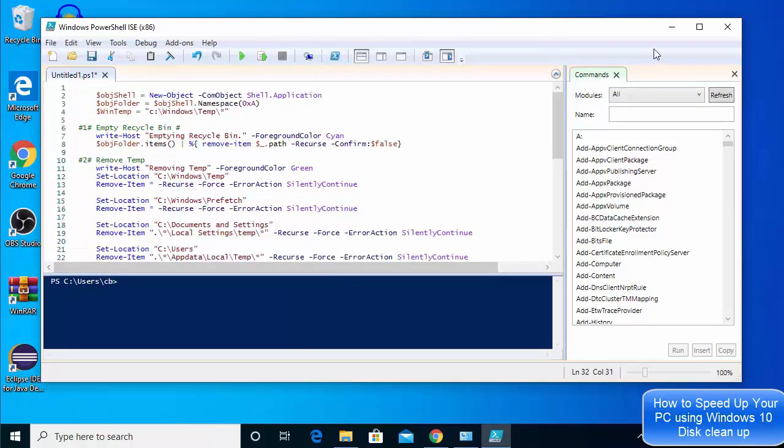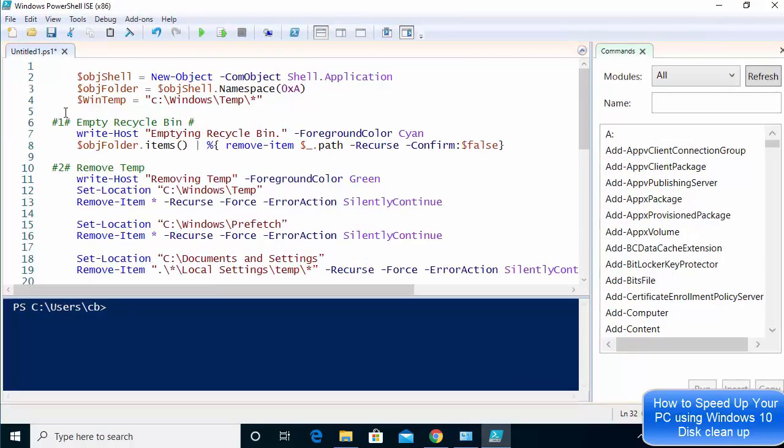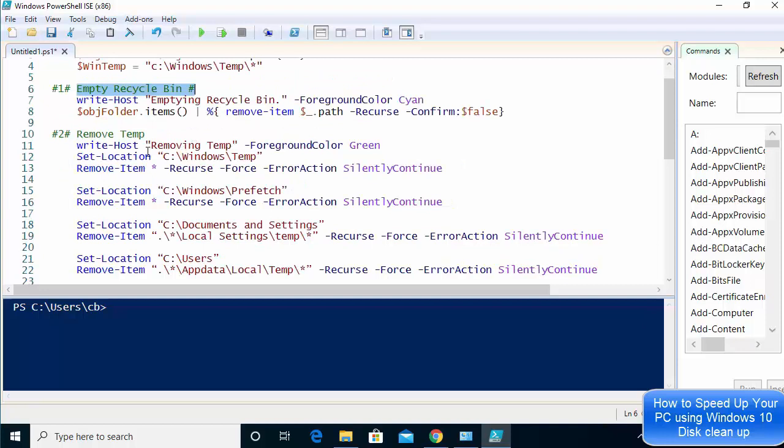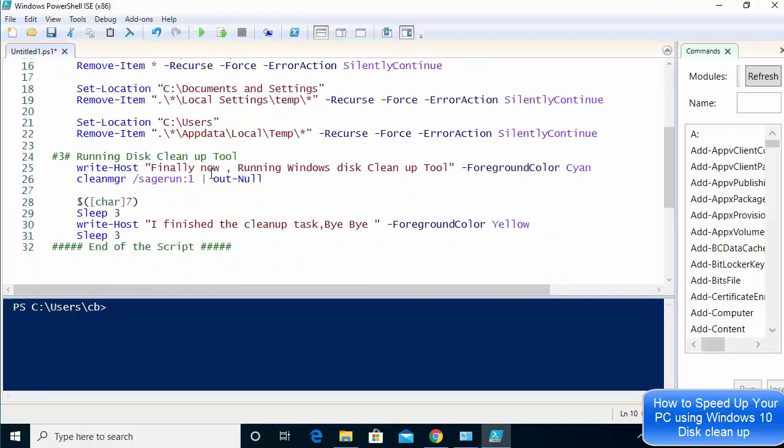Let me show you a little bit what this code is doing. I'm going to make this a little bit bigger so you can see it in a better way. Essentially this script is going to clean up your recycle bin or trash. It's going to clean up your temp directories, wherever they are. You can see all these temp directories. It's going to clean up all those temp directories, and then it's going to clean up your disk using this tool.